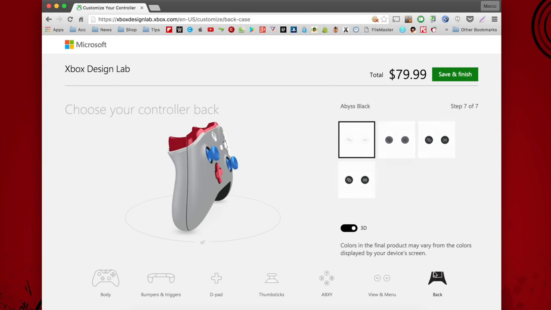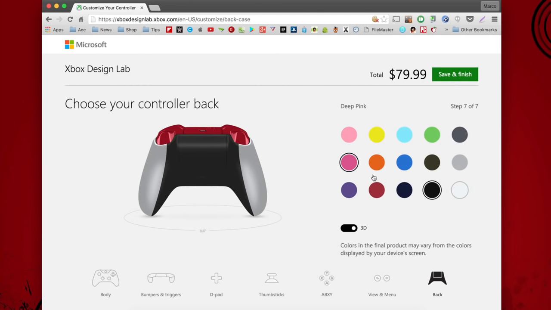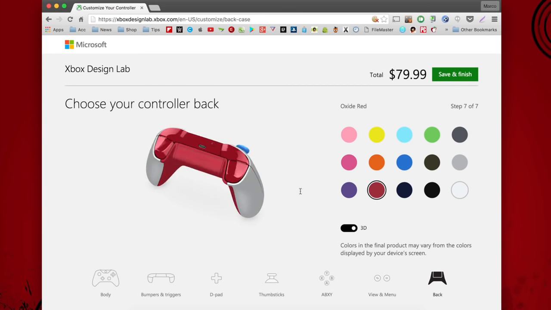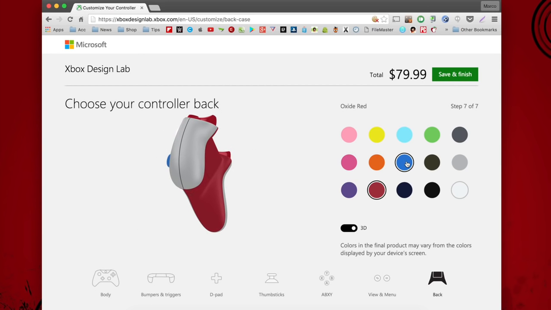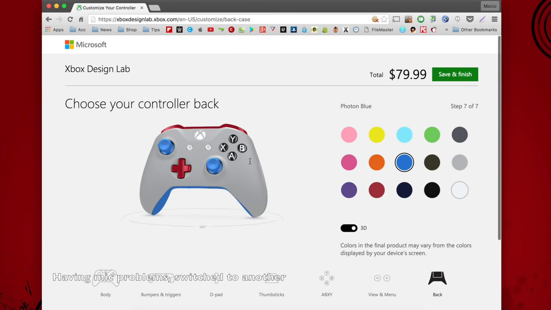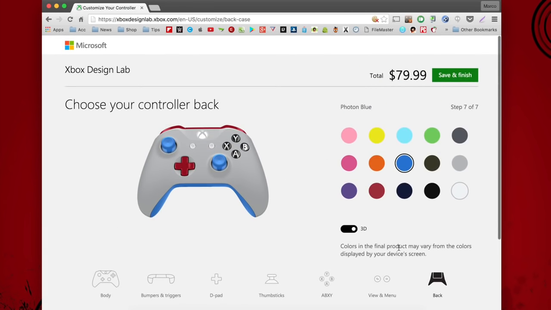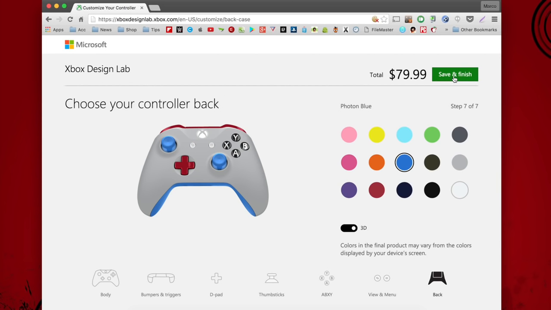And over here in the back, of course, you could choose any color. You could go totally red, which looks pretty cool, like you see there. But honestly, I'm going to go with this blue again. Yep, I think this is going to be my final design. I like the way it looks. I like the way all the colors blend with each other. Looks really, really cool. There's got to be a section here where you can actually engrave your controller as well. But let's go ahead and save and finish.